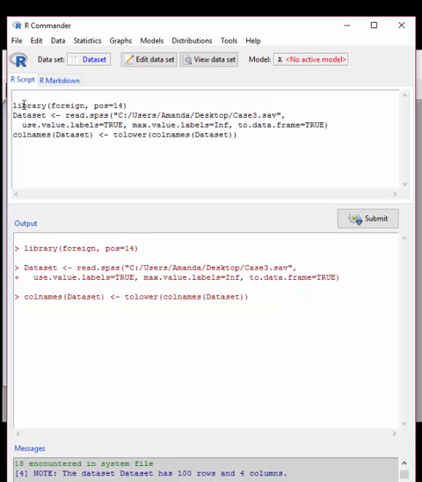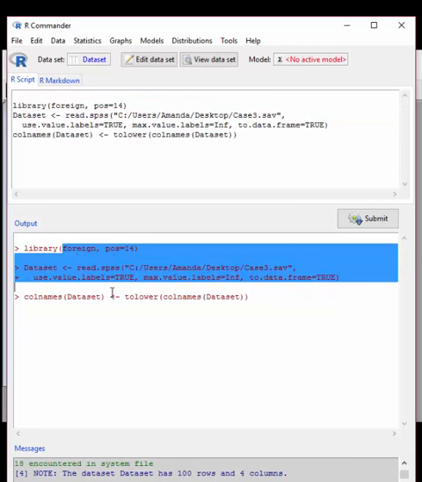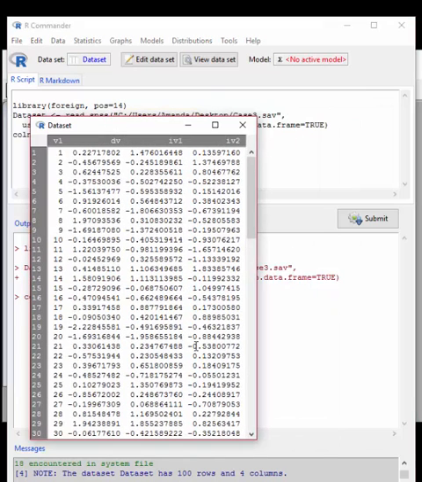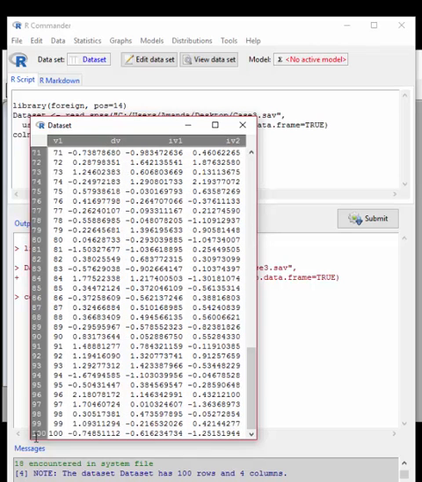Now that it's loaded, you can see your syntax up here. Output is here. Down on the bottom, we've got some messages. One message tells us we've got 100 rows, 100 participants, 4 columns or variables. You can also see that by clicking on View Dataset, and you'll get that same information. 1, 2, 3, 4 variables. Scroll down, you've got 100 people.